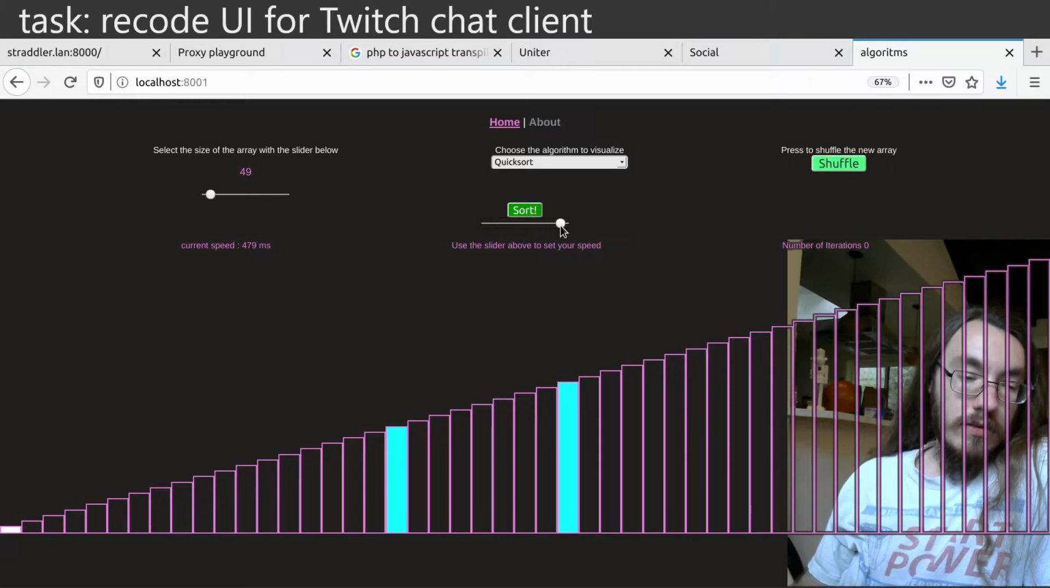The last swap, color the last swap to light blue.